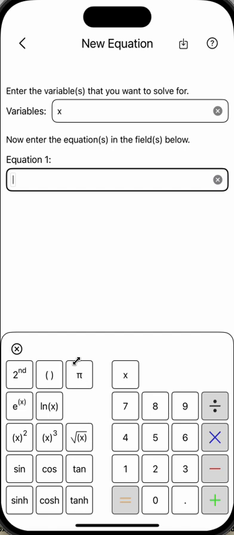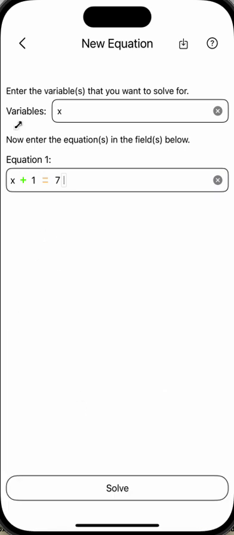Let's enter a very simple equation. Let's say x plus 1 equals 7. And we need to dismiss the keyboard either by tapping on the X button here or in the empty space. Now we solve this equation by tapping on the solve button. Pretty trivial, right? The solution is 6.